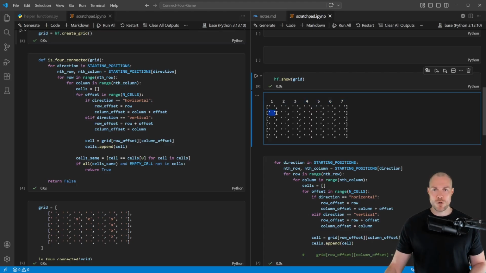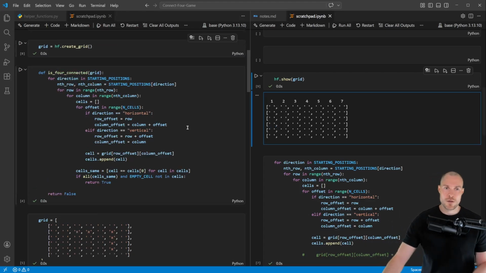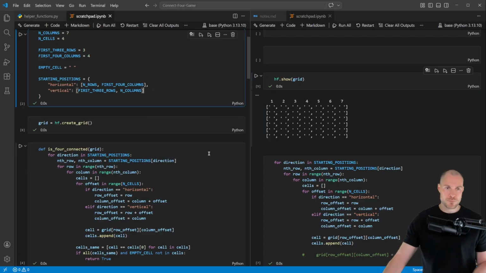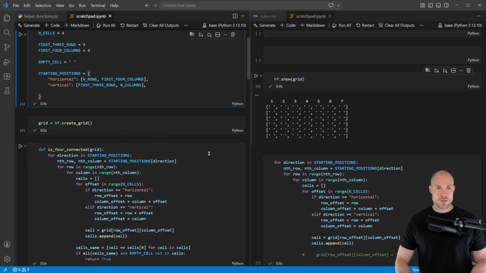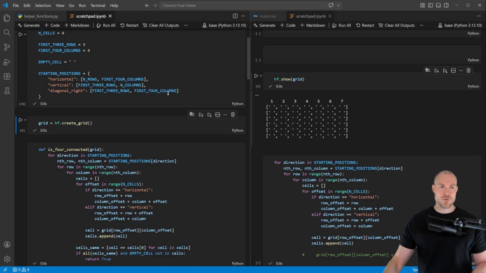Then we go to the next row and do the same thing for the first 4 columns. Then we go to the third row and do the same thing for the first 4 columns. And then for the fourth row, we again only have 3 positions. So again, we are only considering the first 3 rows. So now let's store this information in our starting positions dictionary. So here we're going to say diagonal right. And this should be a list, and the first element of this list is that we want to have the first 3 rows, and then we want to have the first 4 columns. So that's the first change that we need to make.